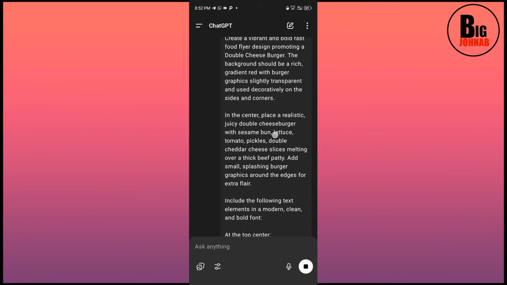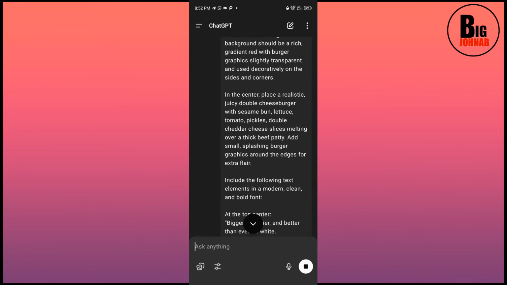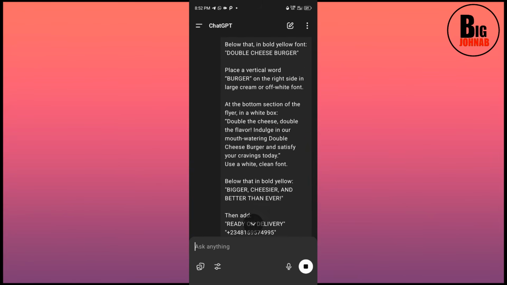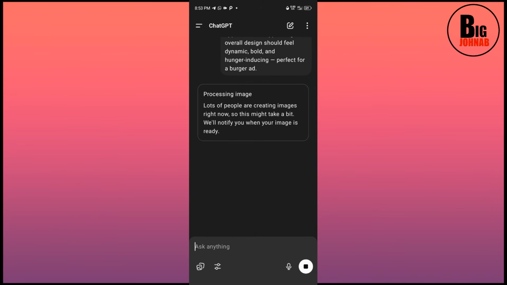Do you understand? So if you look at my prompt, look at the way I structure it. Create a vibrant, bold, fast flyer, and so on. In the center, place a realistic, juicy double cheeseburger. Do you understand? Remember, it's ChatGPT that optimized this prompt for me. It's ChatGPT that structured it for me very well. What I did was to just describe what I want to create, and then ChatGPT optimized the prompt for me. ChatGPT structured it very well. And now let's watch and see the result from ChatGPT.